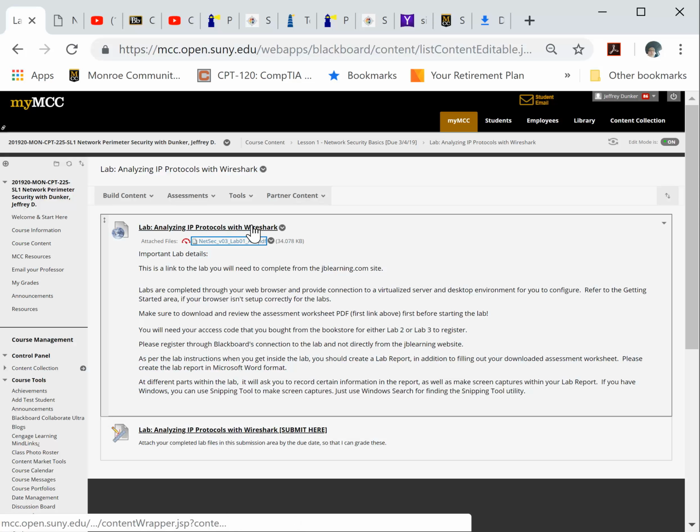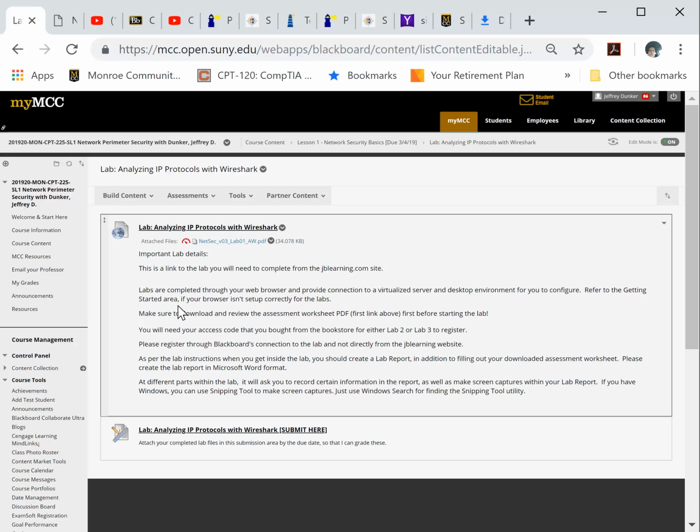To access the lab, you just click on the link here and it'll bring up the JB Learning site virtual lab area, where it spins up actual devices for you to work from, whether it's servers, clients, etc. So it's good material, and it actually gives you real exposure to how to manage servers and systems. So it's definitely good value in giving you that work experience.